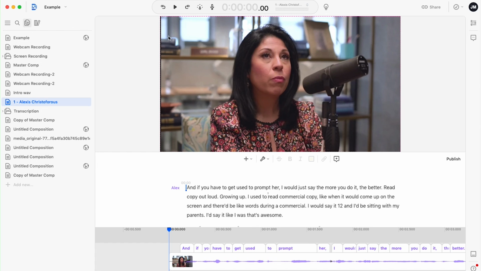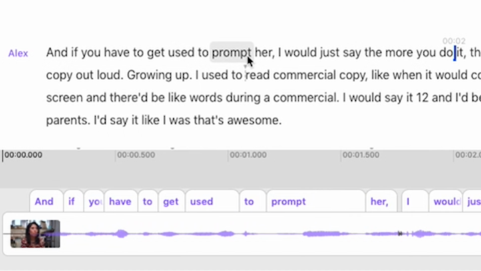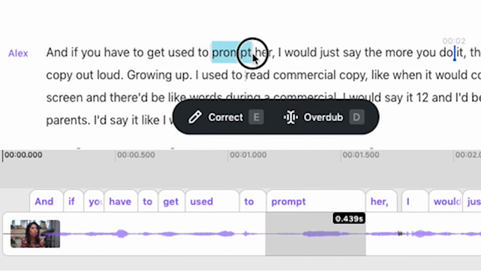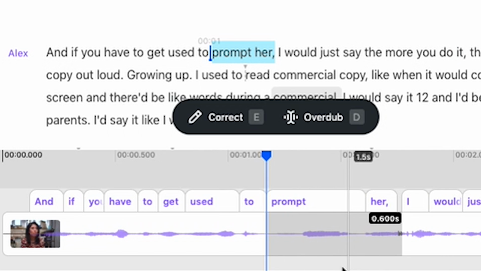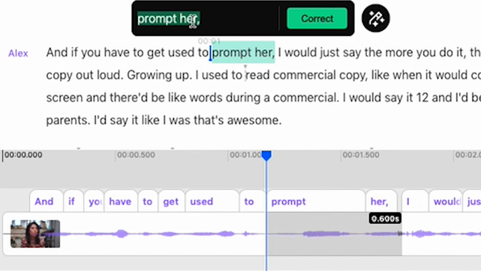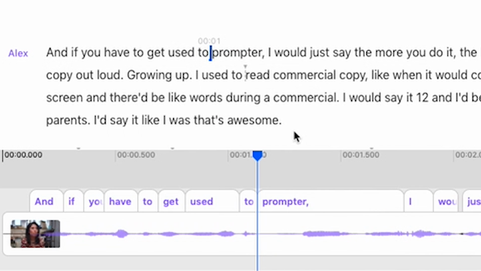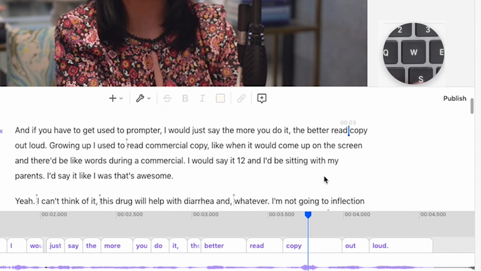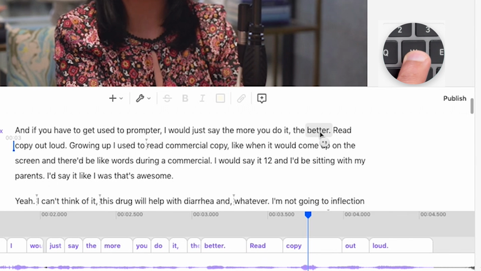So if I play from the beginning, and if you have to get used to prompter, I would just say the more you do it. So this is supposed to be the word prompter instead of prompter. In order to change that, if I highlight this, I want you to notice that it also highlights it down here on the timeline. I'm going to hit the letter E on the keyboard and change this to the word prompter. Hit correct. And that change is reflected up here as well as down here on the timeline. Another neat feature is it will cycle through common punctuation on a word if you hold W and click that word, and it automatically capitalizes the next word if you switch it to a period.